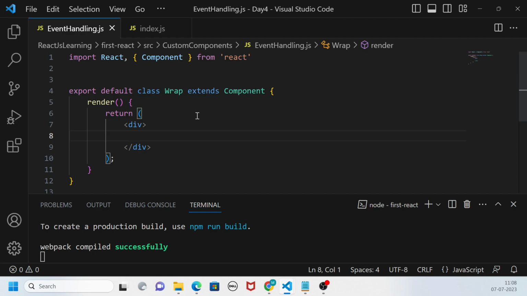First thing, see. So far I was telling React.component, React.component. Now I extract that component and I'm just telling component here. Is that clear? Okay, wonderful from you all. So this is absolutely fine.